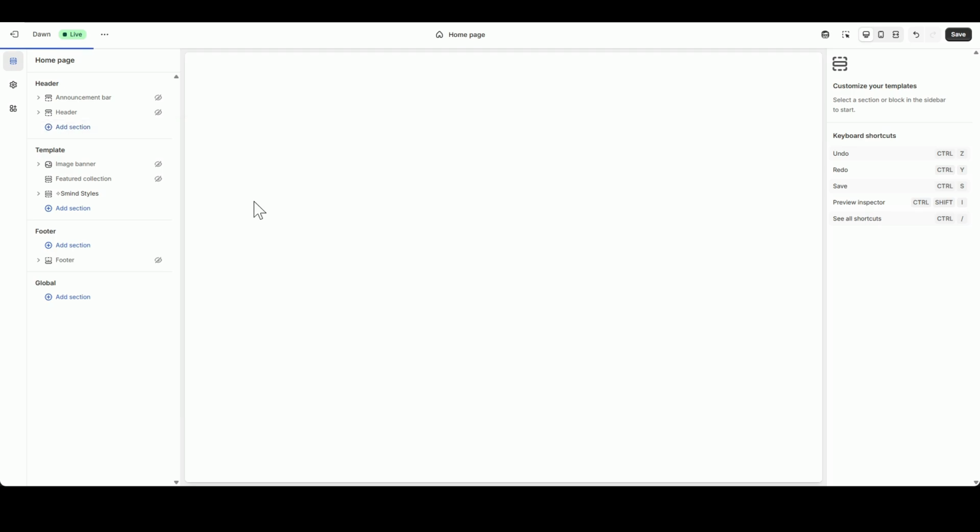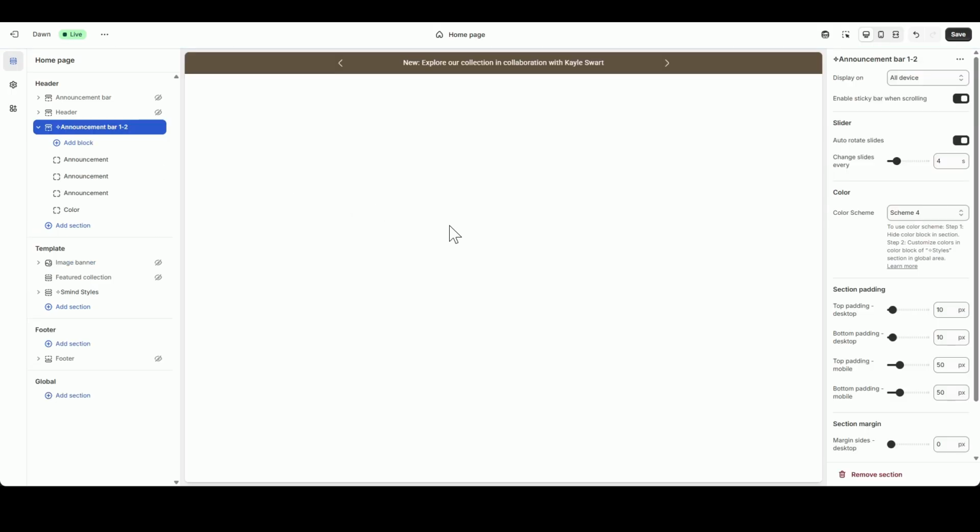Once added, to configure your general bar settings, you will see the customization menu open on the right side of your screen. Here is where you make it your own. First, you can enable the sticky bar when scrolling. Just toggle this on if you want the announcement bar to stay stuck to the top of the screen as your customers scroll down the page.